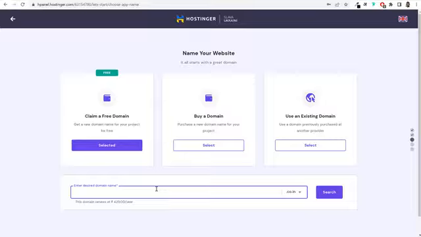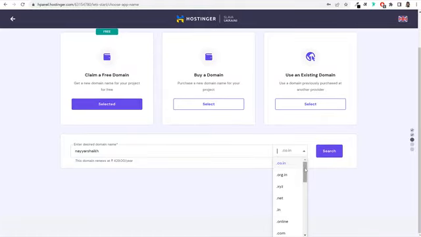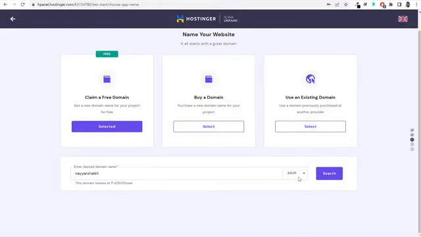For example, if I want to register nayershake.co.in, I'll type in Nayershake over here at the left hand side, and at the right hand side from this drop down, I can select any domain name extension, .com, .net, .org, .in, .co.in, whatever domain name extension you want, you can select that. I want .co.in, so I'll select that. And after that, I'll click on search.